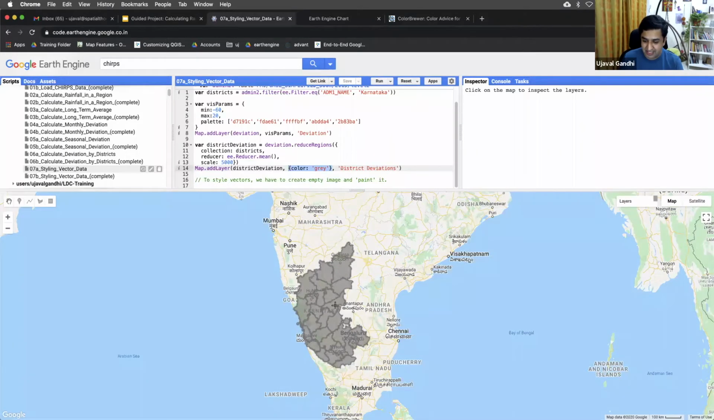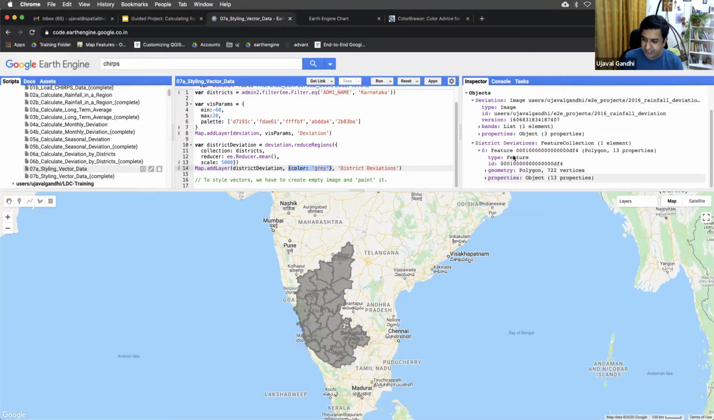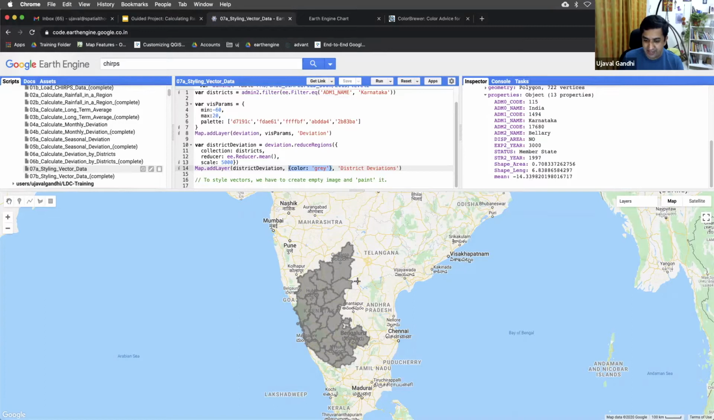So each of these has a parameter. If I click on it, it's got a value of the deviation in this property called mean. And it'll be nice to visualize this, where we can have the same symbology, like red means higher deviation, blue means more positive deviation. So how do we visualize it?